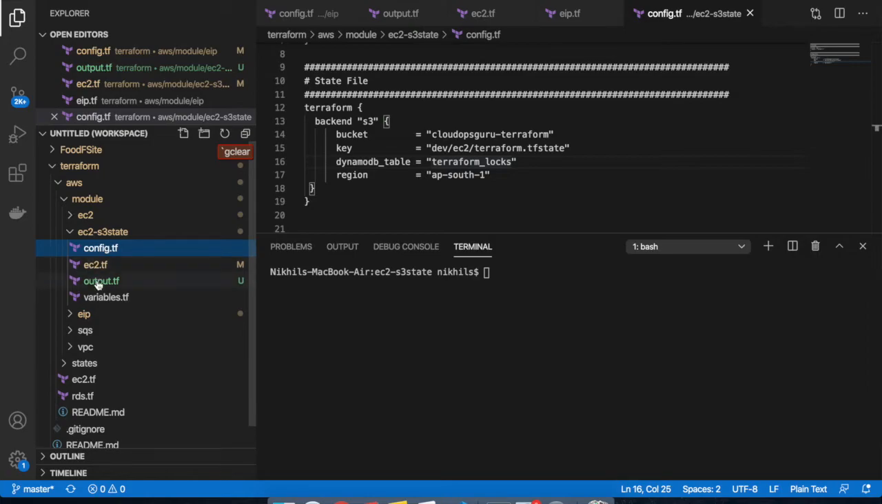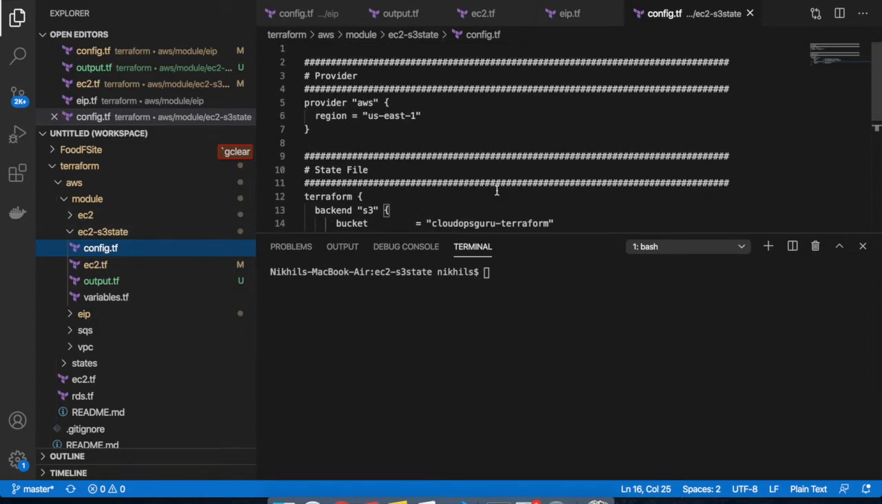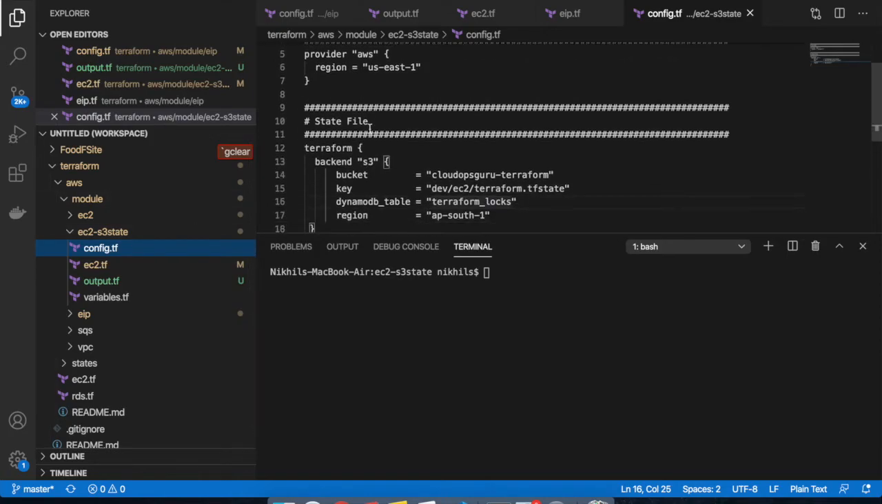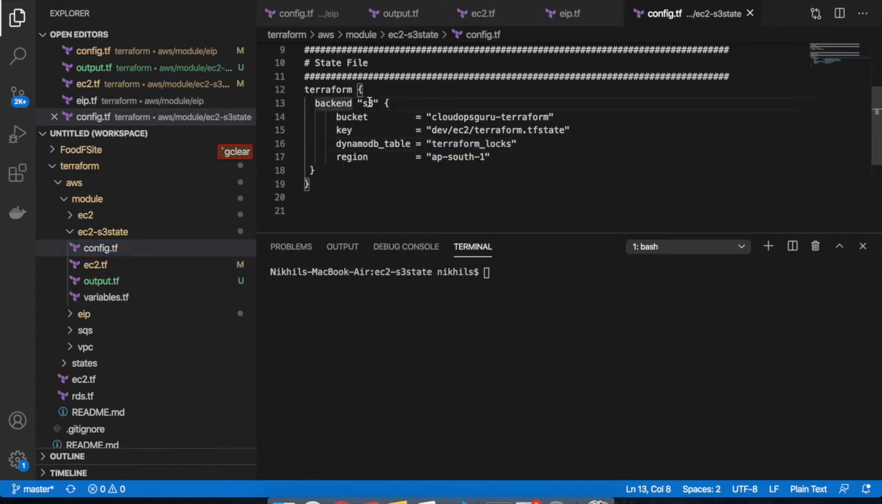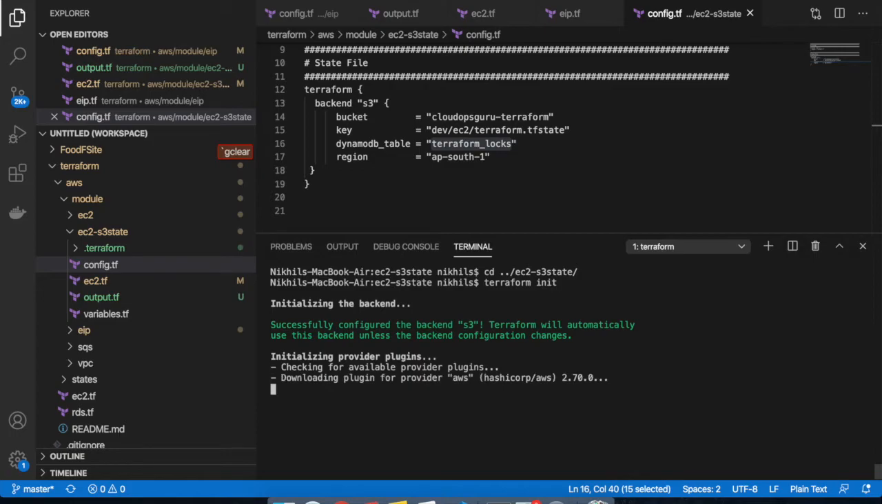Let's go to my configuration file and see the configuration for the states. So here I have configured the backend as S3, and I gave the bucket name as CloudOps Guru Terraform. The key I specified is the state file name, where exactly it should go and save. Now let me try to apply my changes from the S3 module and see what is happening now.